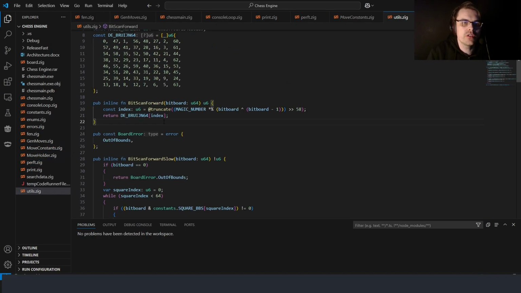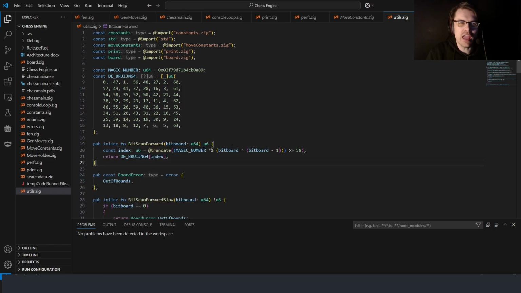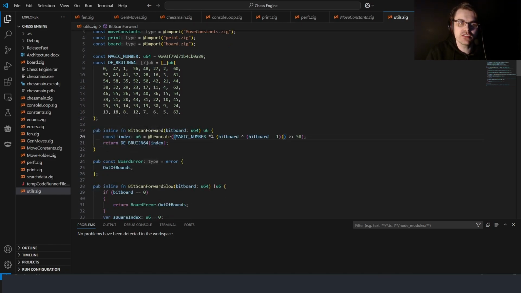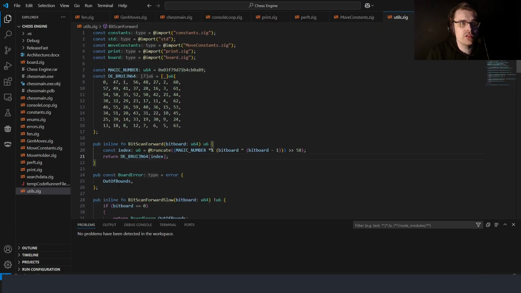Okay, so the problem with bits going forward is that it has an integer overflow. Either you need to make this a U128, 128 bits, or you have to use this to specify that it's an overflow and you don't care about the overflow. Then you have to truncate it down to U64.